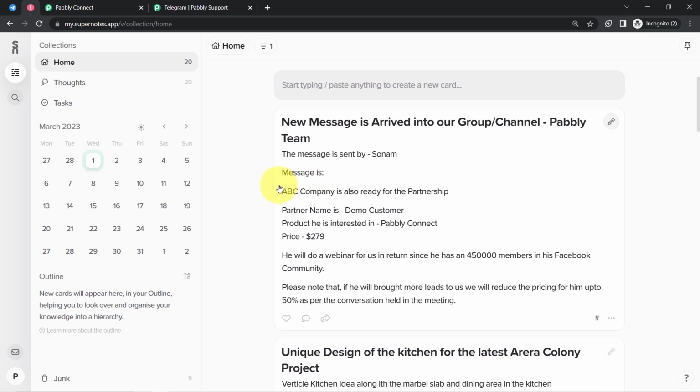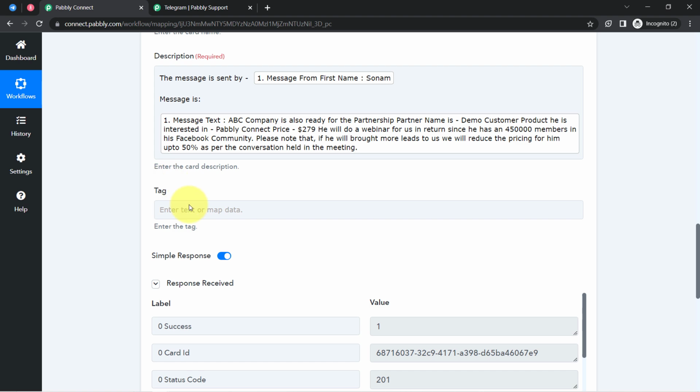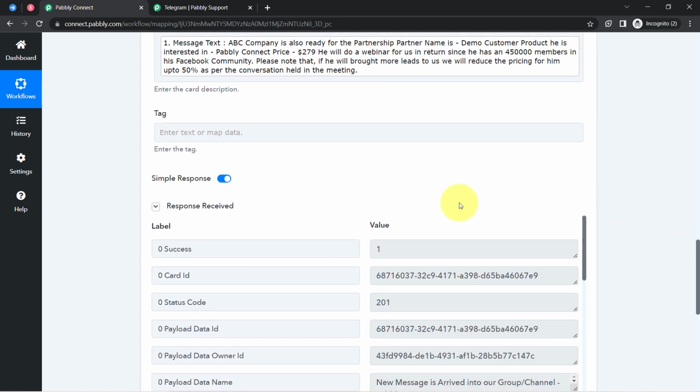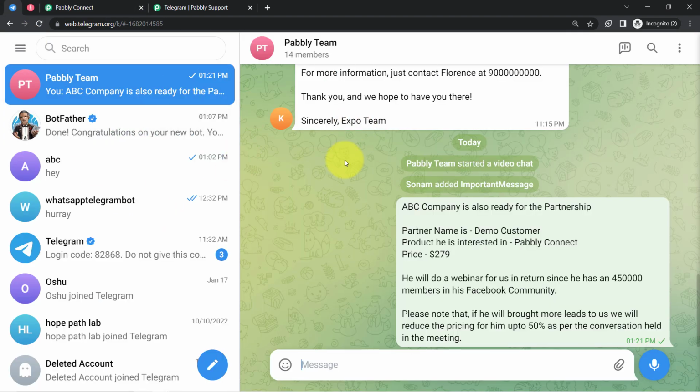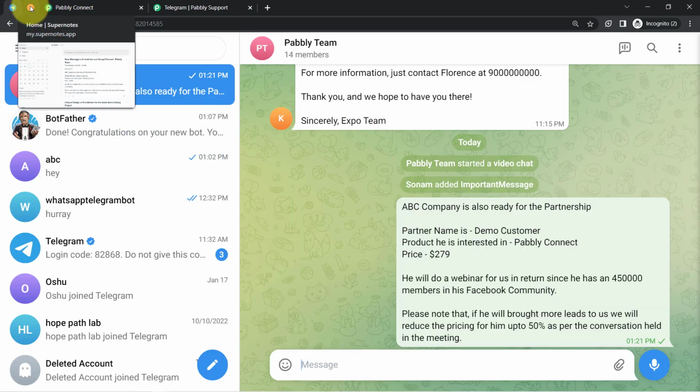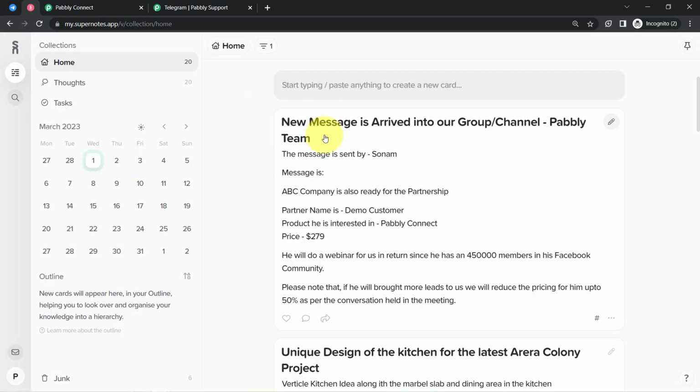New messages arrived into our group or channel, Pabbly team. The message is sent by Sonam: "ABC company is also ready for the partnership," and it is the same message. Here you can see the response is also received. So this is how, from now onwards, every time you receive any message here, the same details will be saved automatically inside our Supernotes application.